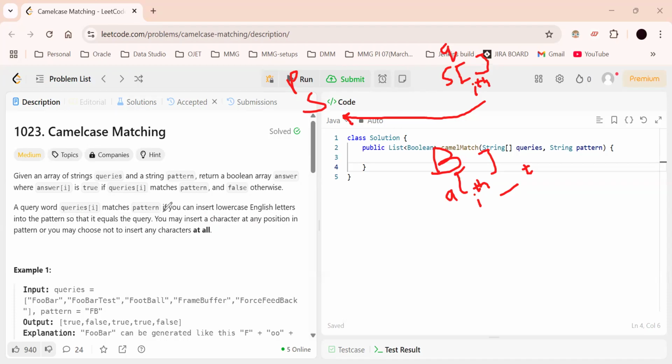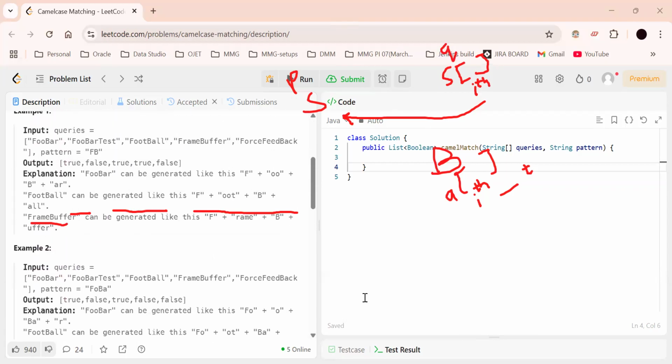So here what they're saying is queries of i should match the pattern if you can insert lowercase English letters into the pattern. So let's see the examples also. That will make the understanding clear.